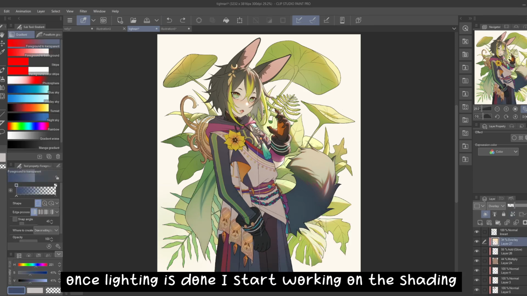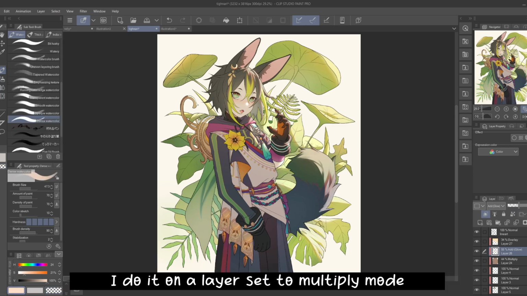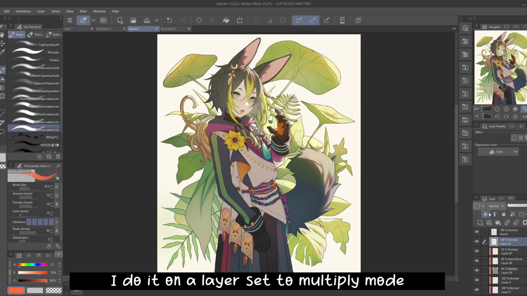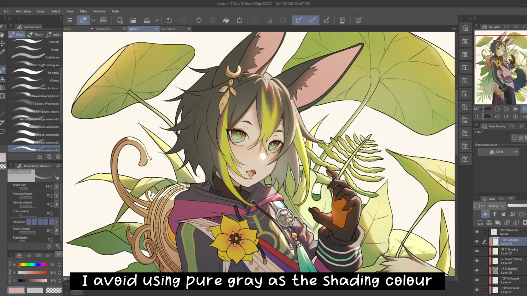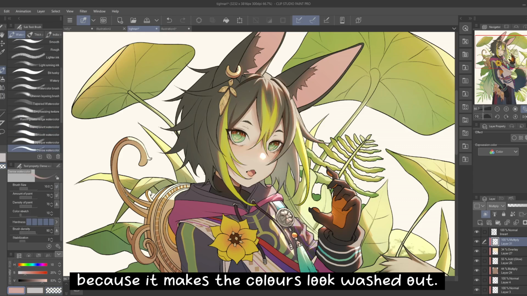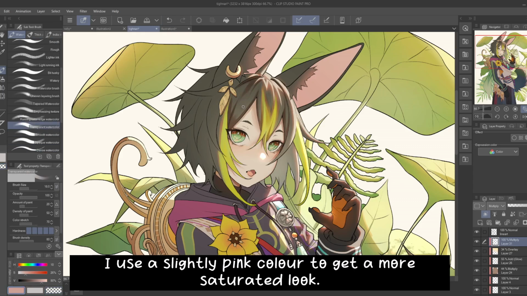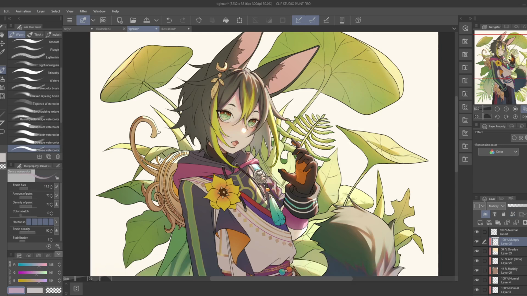Once the lighting is done, I start working on the shading. I do it on a layer set on multiply mode. I avoid using pure grey as the shading color because it makes the colors look washed out. Use a slightly pink color to get a more saturated look.